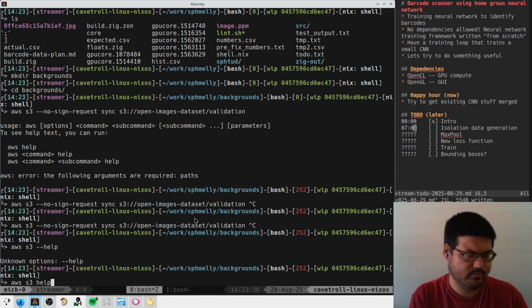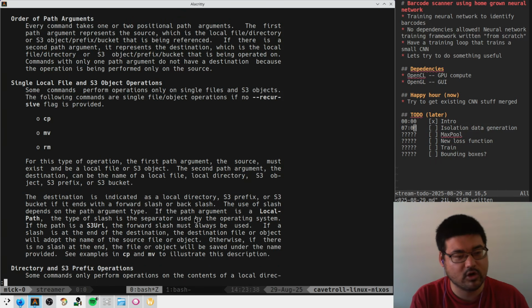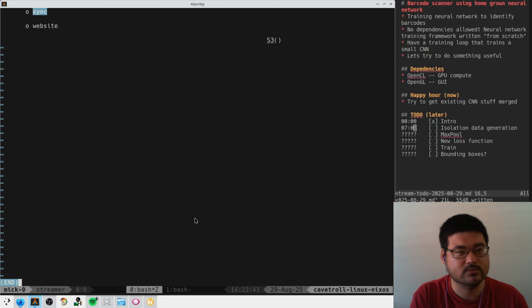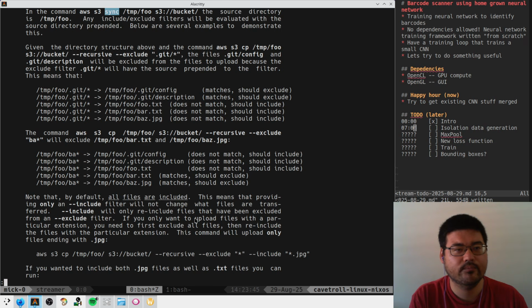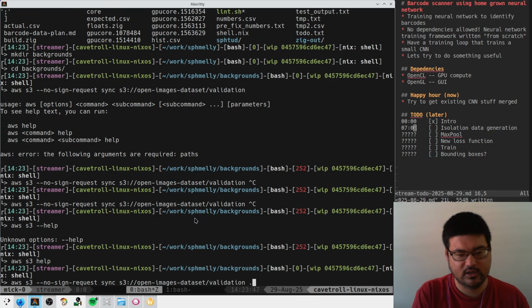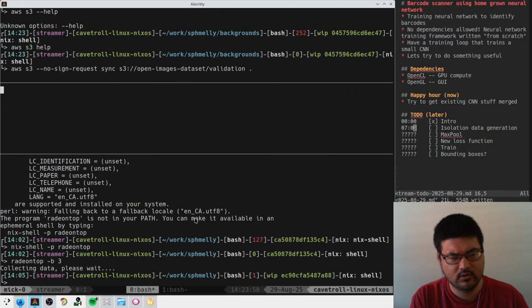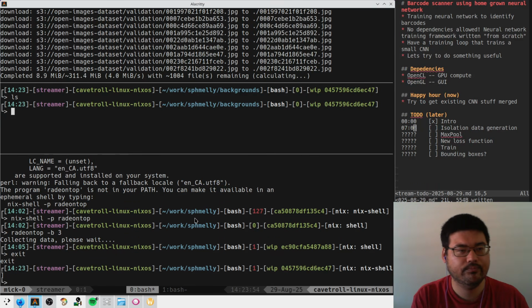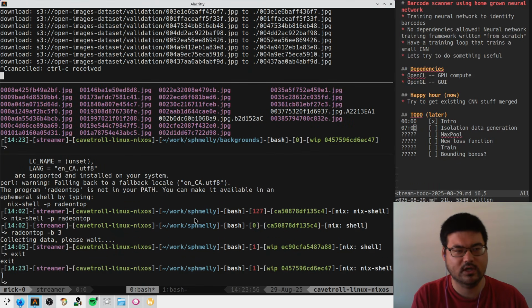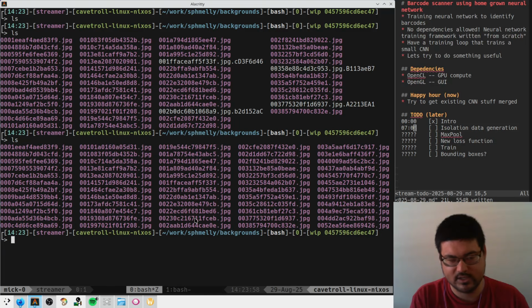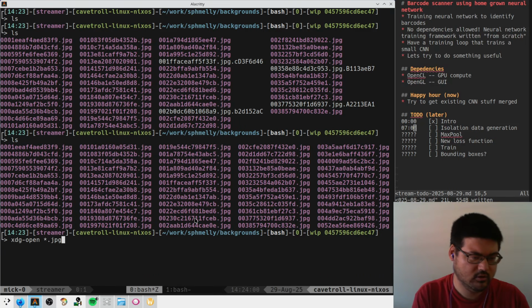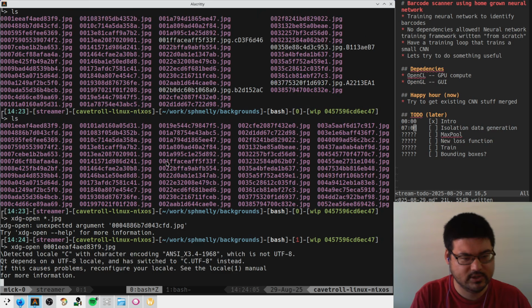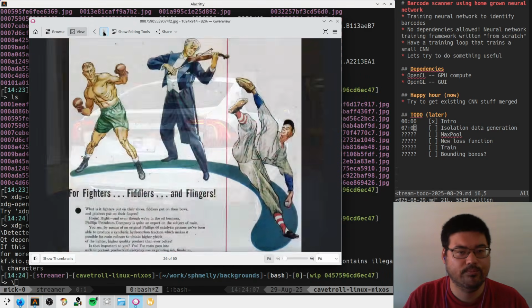AWS S3 help. How do I see this thing? What are our options here? We have copy, move, sync. If we use sync, what are we supposed to be doing here? Sync from there to here. So we should start seeing some images show up. All right, and if I just hit Control C here, that's enough for now, right? Can I open a picture, please?